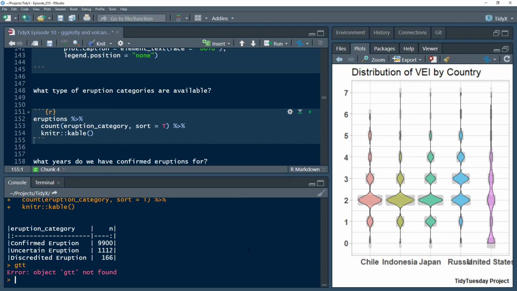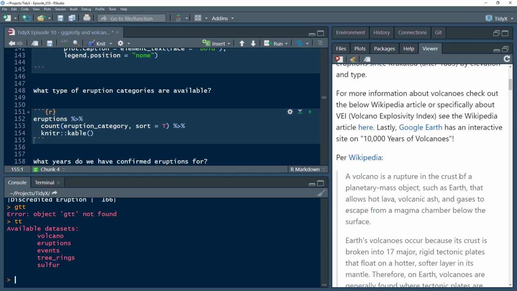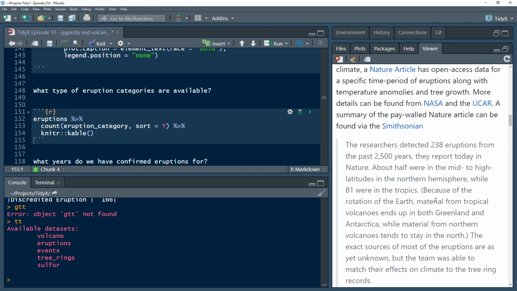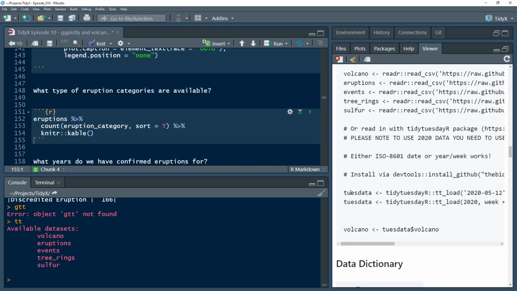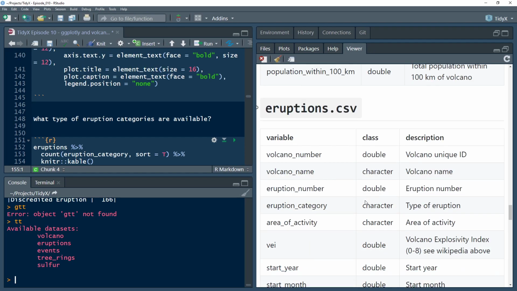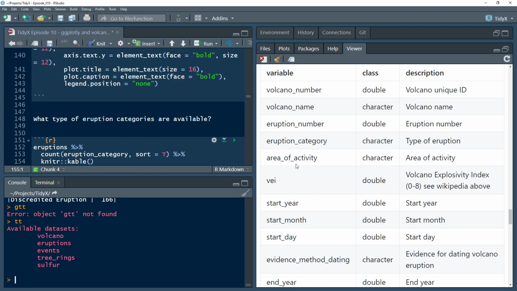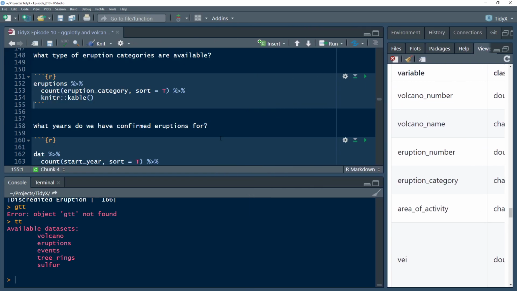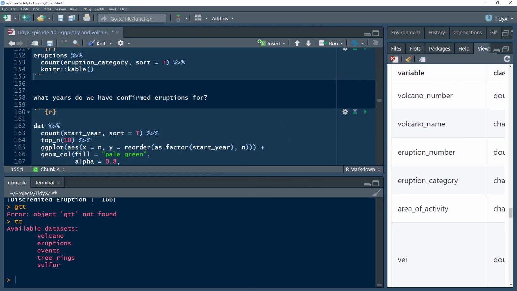Well, we can look to see. I don't think they really describe it here. Type of eruption. So apparently they thought it was an eruption, and it turned out not to be. Yeah, it was a false alarm, which is good. I guess less eruptions.